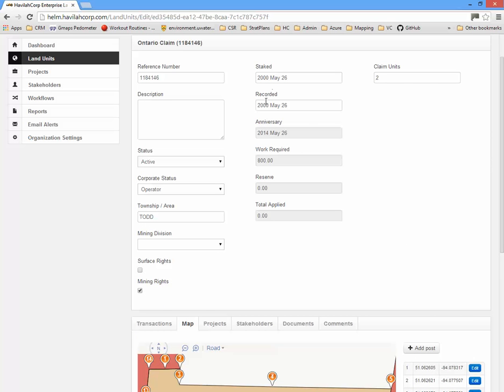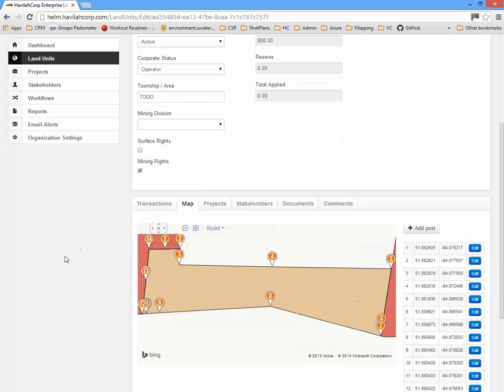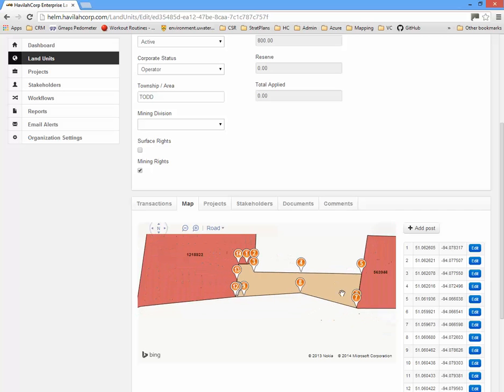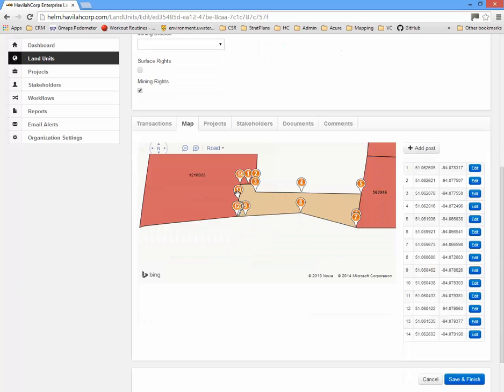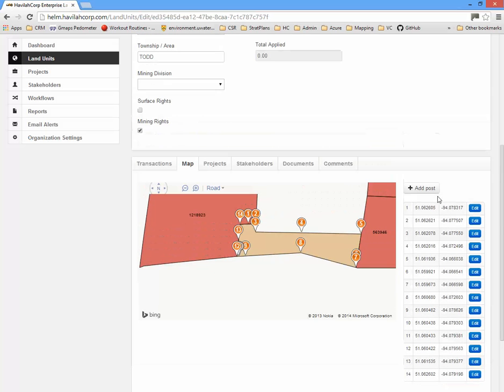We can see when it was staked, when it was recorded, the anniversary date of the claim, as well as the work required, so we can see here that we have $800 worth of work that is required, and that it's a 2-unit claim. We have a full mapping system built in, so we can see the actual spatial orientation of this claim, as well as the list of coordinates. So these coordinates are consistent with the Ministry of Northern Development and Mines website, so that you have an easy reconciliation between what you're looking at here and the list of coordinates.